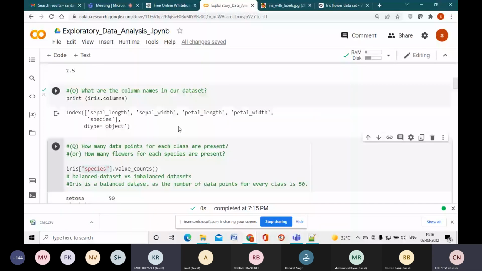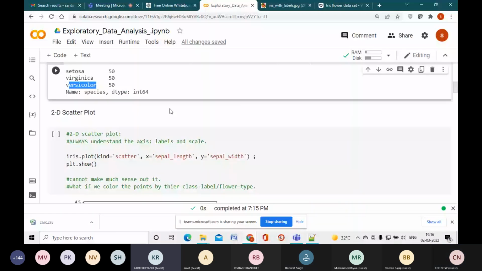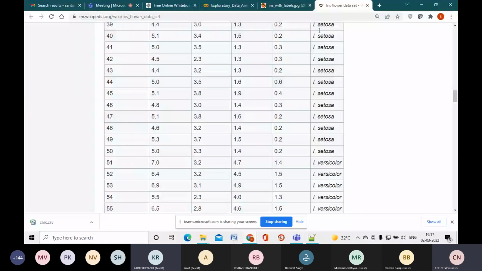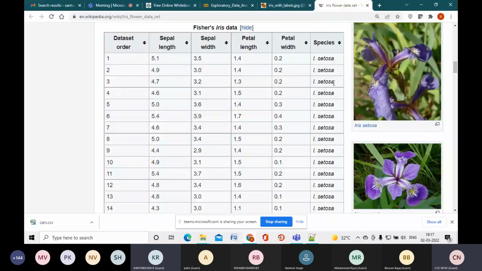Sir, how have 50 data points come? See, this value count is a function, right? This value count is a function I'm applying on the species. So the species column is there. This is the species column.